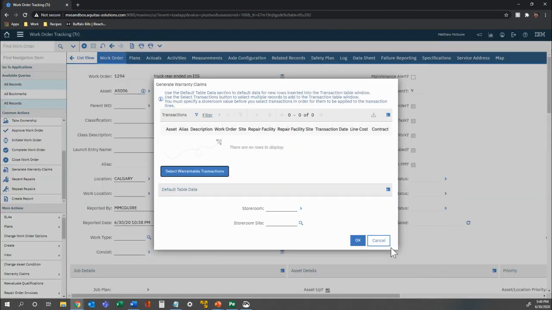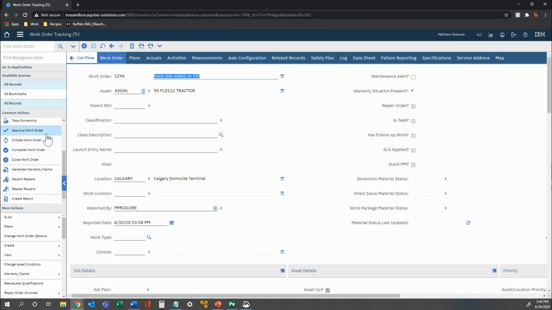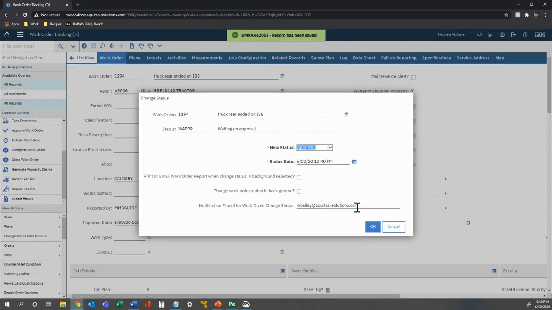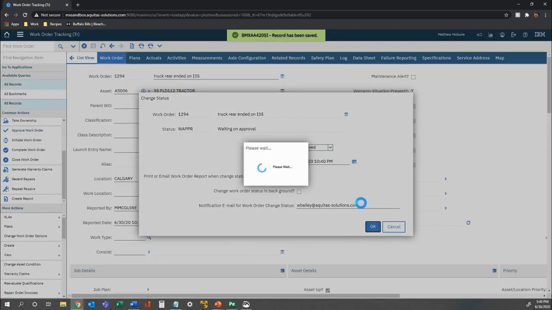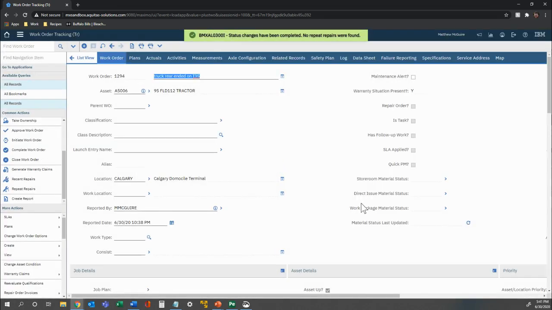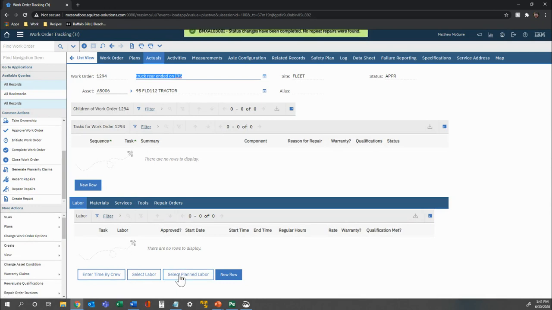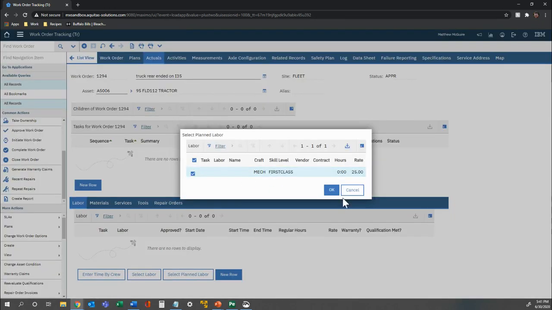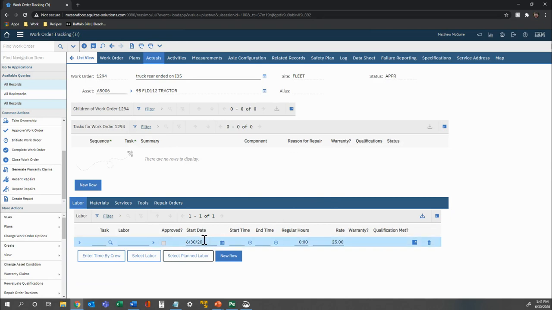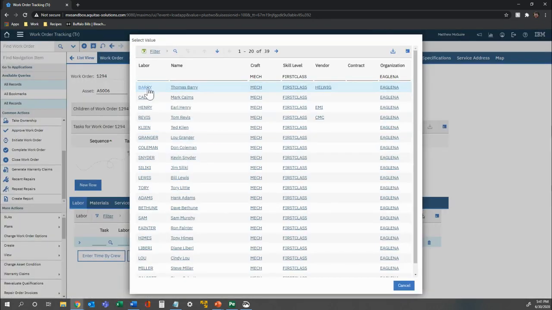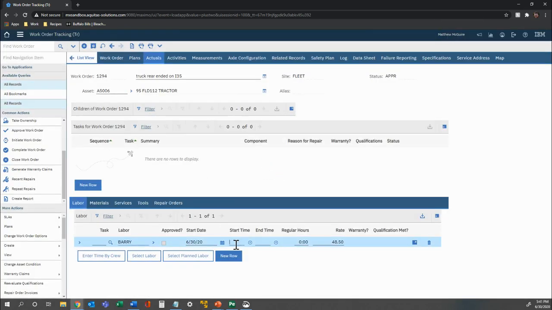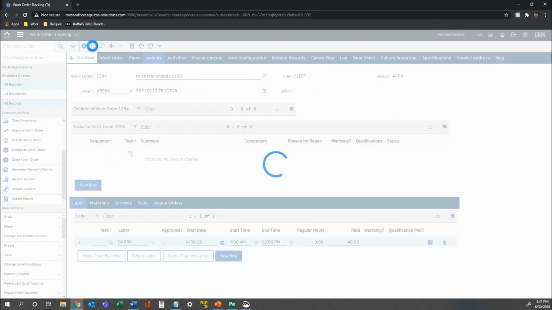So let's cancel out of here, cancel out of here. Let's go ahead and approve this work order. Okay. Let's go ahead and add the actuals for labor. We'll select our labor record, Mr. Thomas Berry. He worked a hard 3 hours today on this. Let's go ahead and save this record.